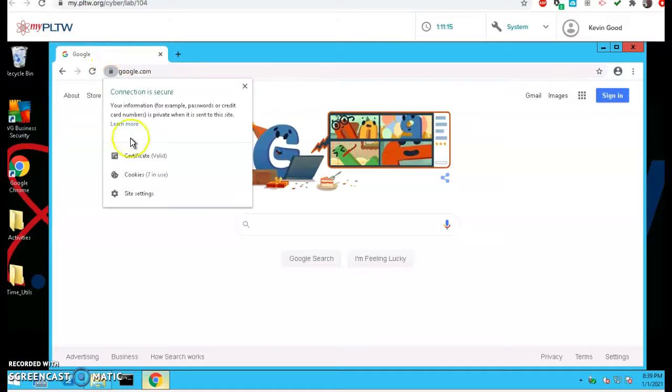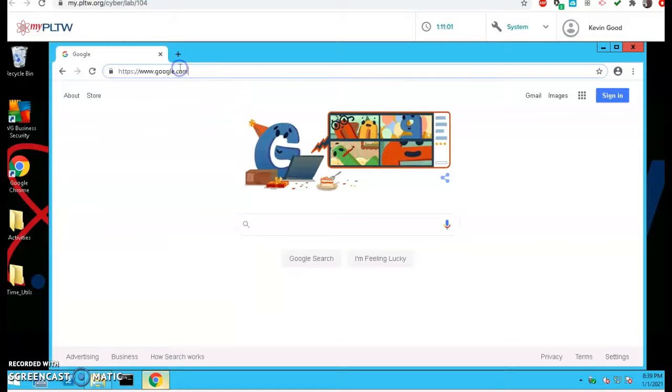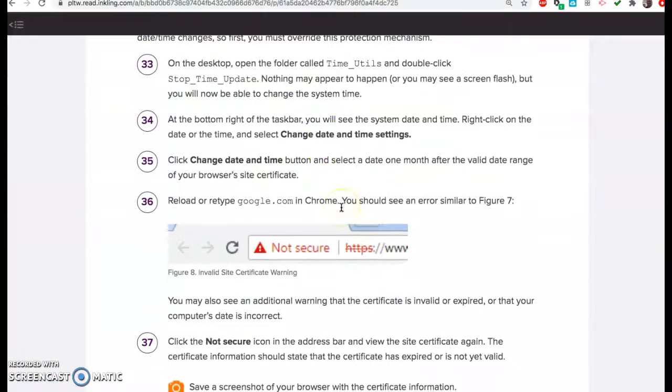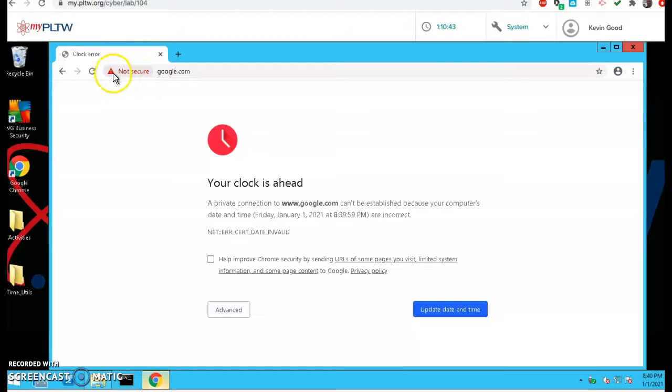Okay, now if I click this and look at my certificate, it's good till 11/25. This certificate has expired or is not yet valid. So it's now a dangerous place to go. And it should turn to not secure. Oh, I think I have to type Google in again. Let me try that again. www.google.com. There we go.